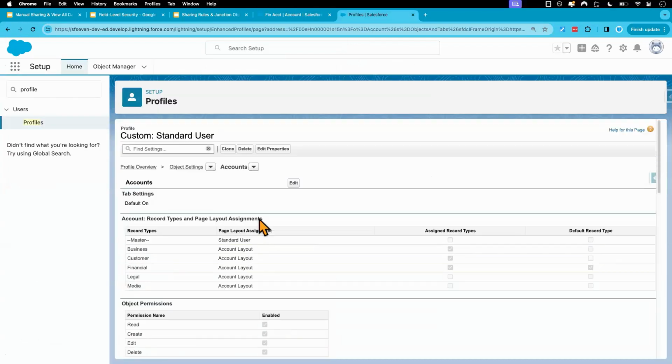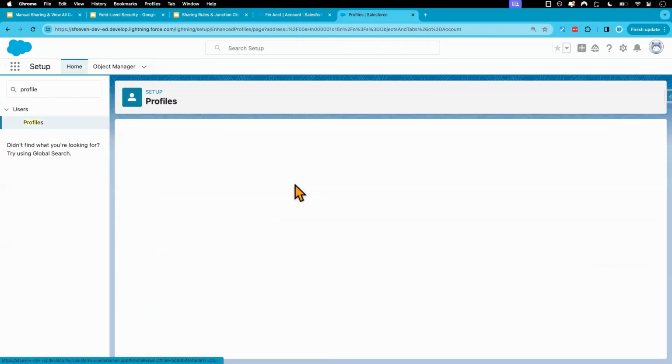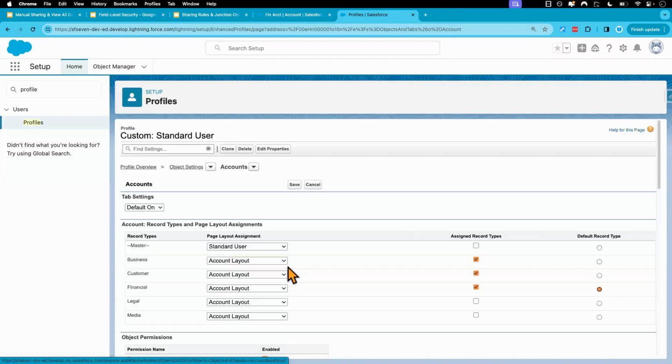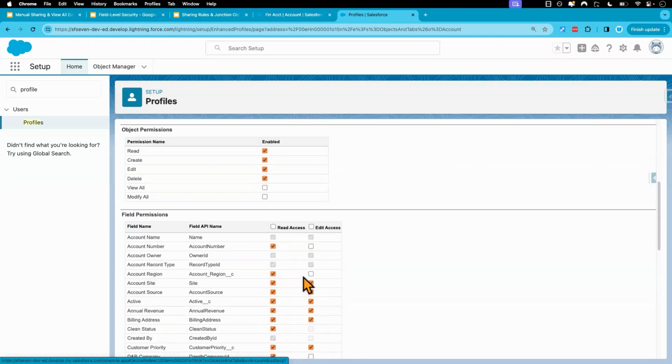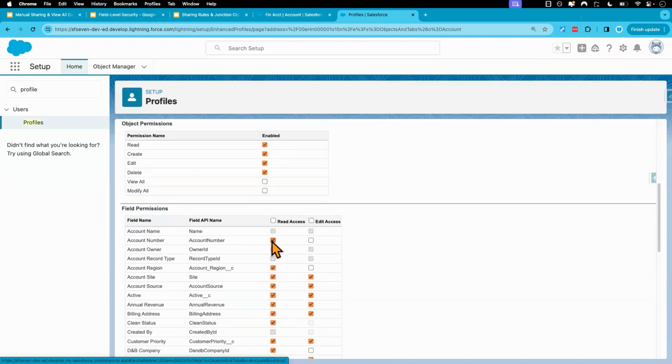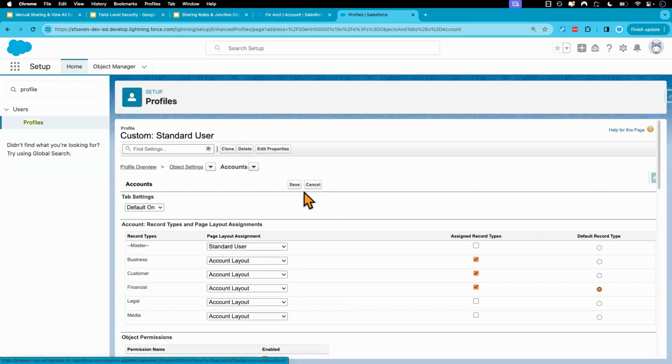Now, if I go back to that user's profile and edit it, this time I also want to remove the read access for those fields as well. So let me remove that read access, and also the read access for this field. Then I will click on save.